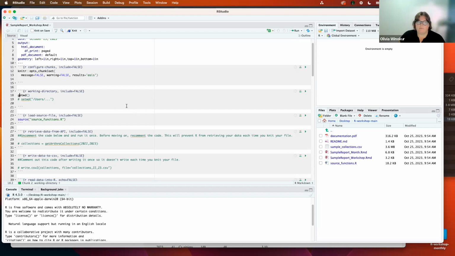So if I try to call the sample report month file from a random folder, it's going to give me an error like, I don't see that file. So you really want to make sure that you're in the right working directory, which is why I said it's nicer to just download all the files into one folder instead of downloading them individually.